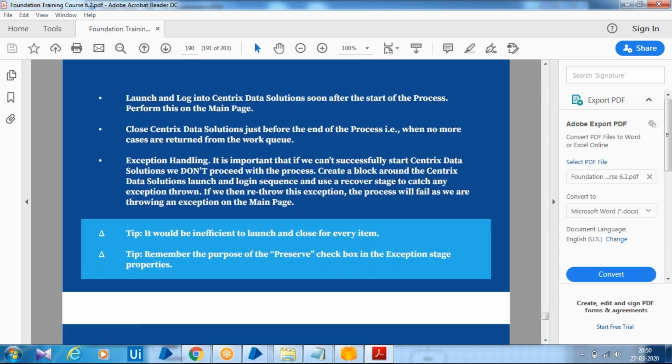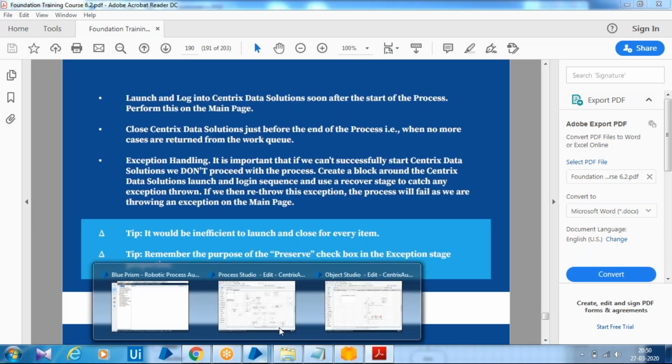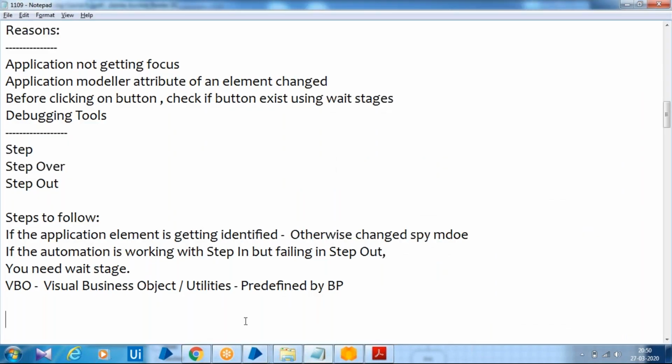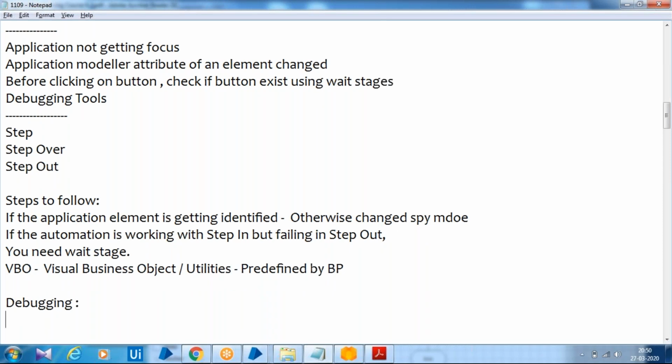And I will cover a few important points, not a few, just two to three points. So, debugging. Debugging is very important during development of any program or any automation.